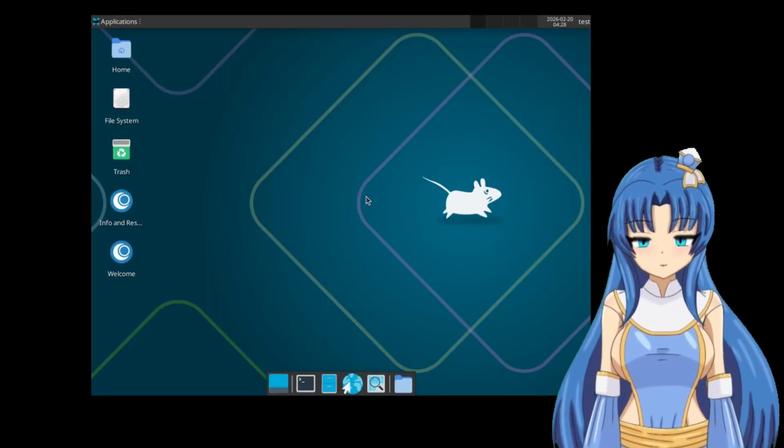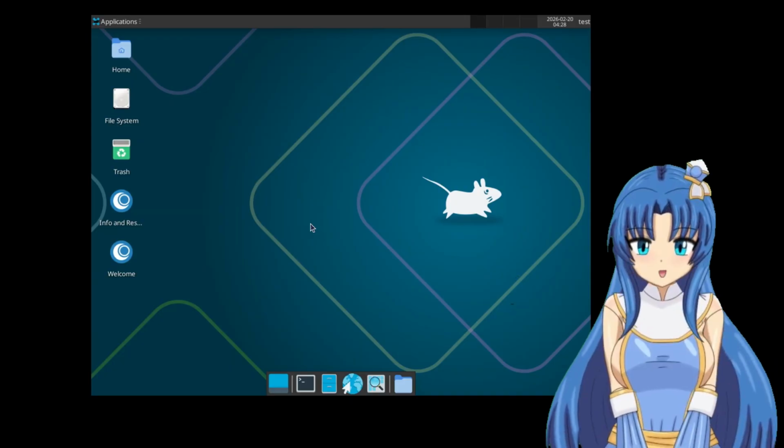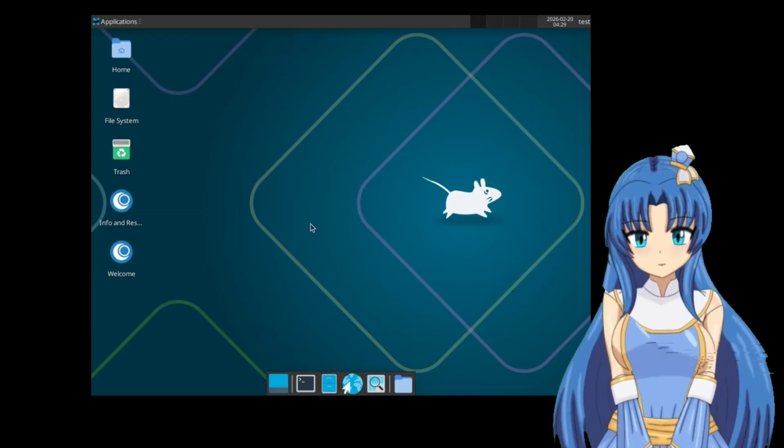Here we are in a freshly installed XFCE session. Off the bat, it doesn't even look that bad.